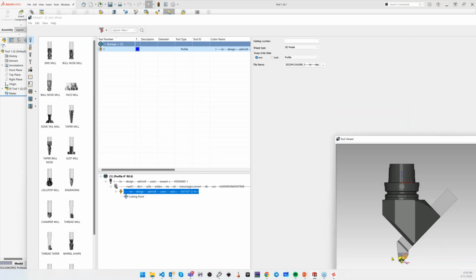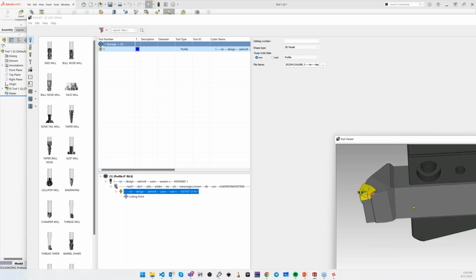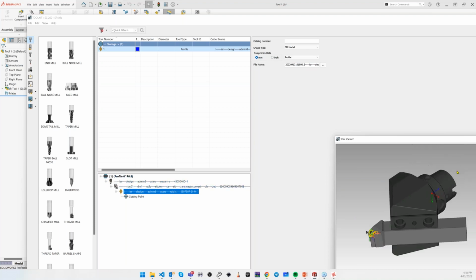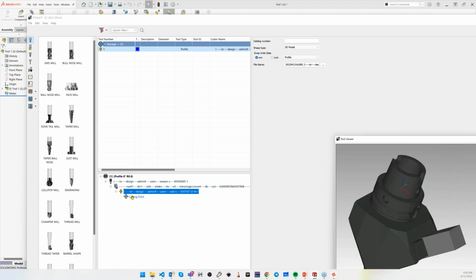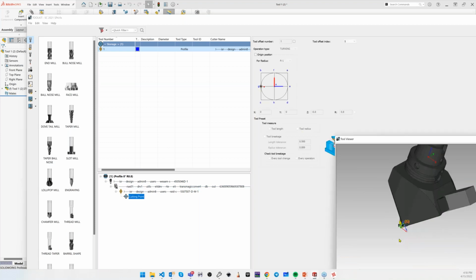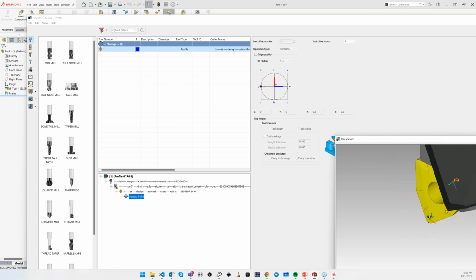I don't even need to change anything in this assembly. It automatically recognized the cutter, where the shank is and where the holder is, and the mounting position. Also, if you go to the cutting point, it recognized the cutting point and the radius of the tool. You see, it automatically recognized the radius is 0.8 and it provides the default cutting point.